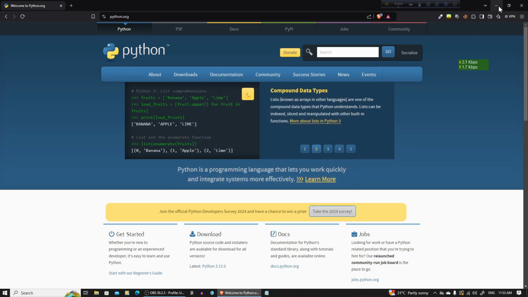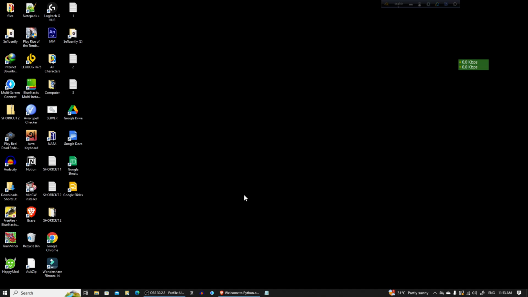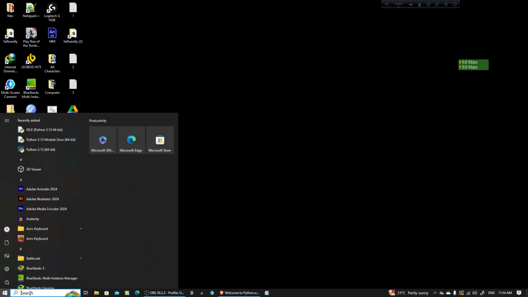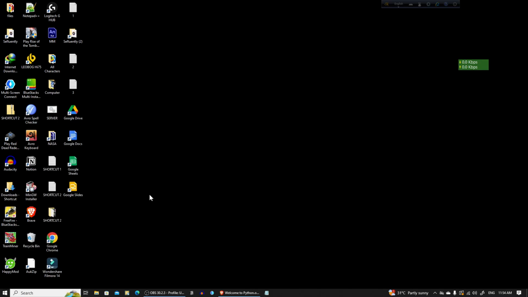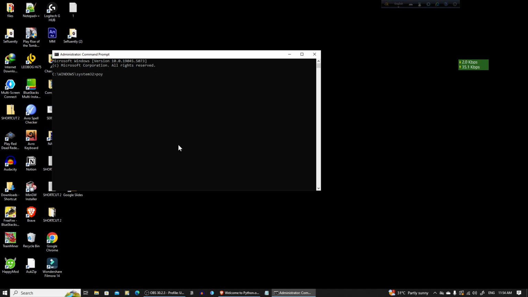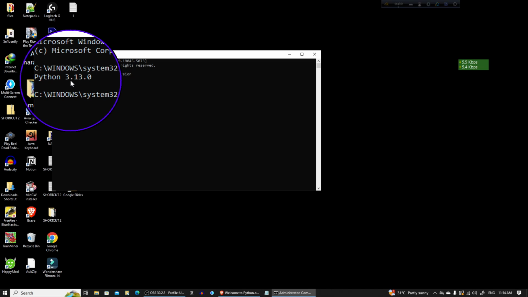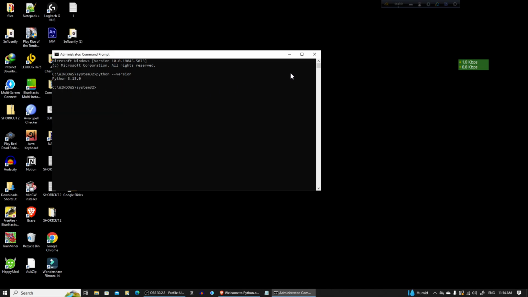Now we are gonna check if it was installed or not. So normally we have to go to the Start menu and search for CMD and run as administrator. And here we have to type python --version. Normally we have to press enter. And here you can see a version of the Python. That means we have successfully installed Python.